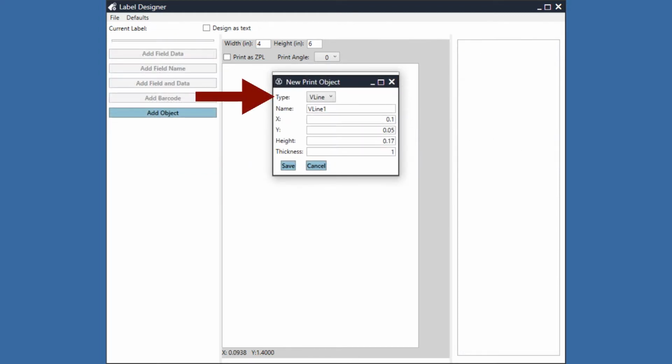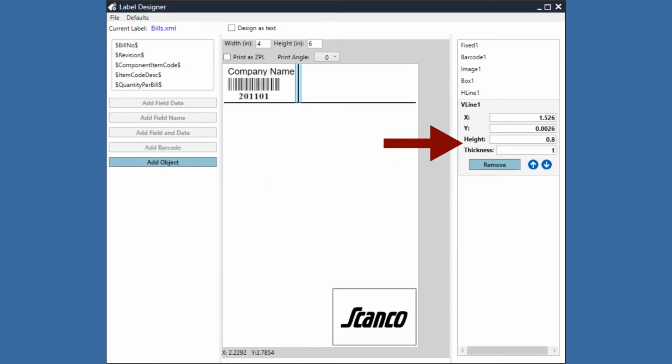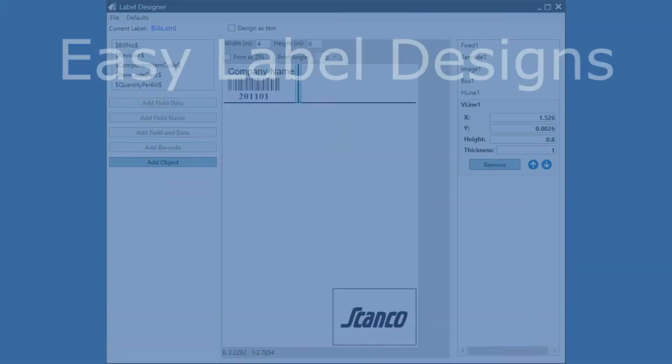V-line is for vertical lines. You can adjust the height and thickness of the line before or after pressing save. You can drag the line with your mouse to arrange the line on your label.